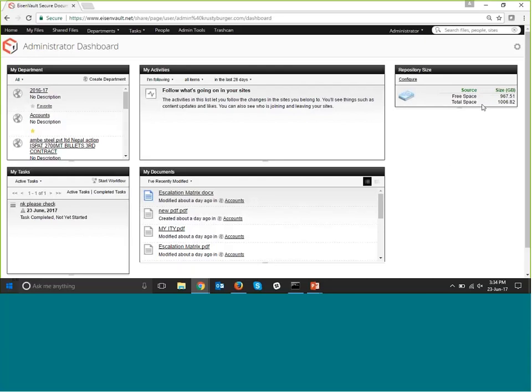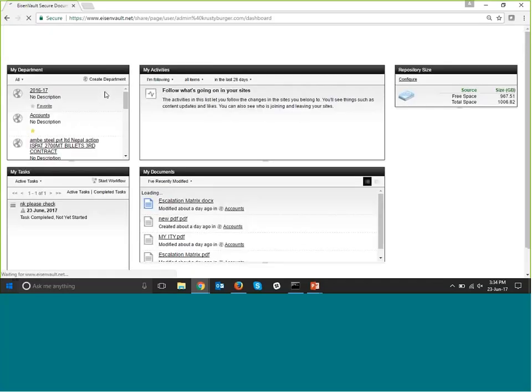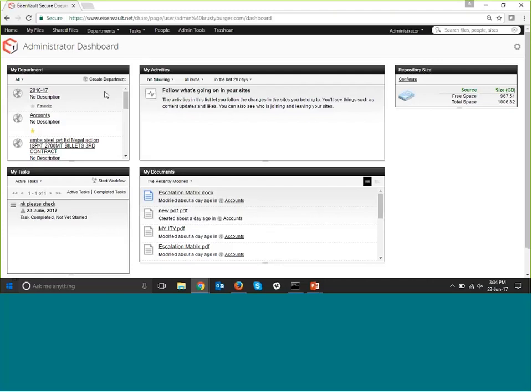Moving further, let's talk about the significance of the toolbar. So the home button will always take you to the dashboard you are at, or the page you have customized as your login page. So once you log in, you'll see the dashboard. So the home button will take you to the dashboard.